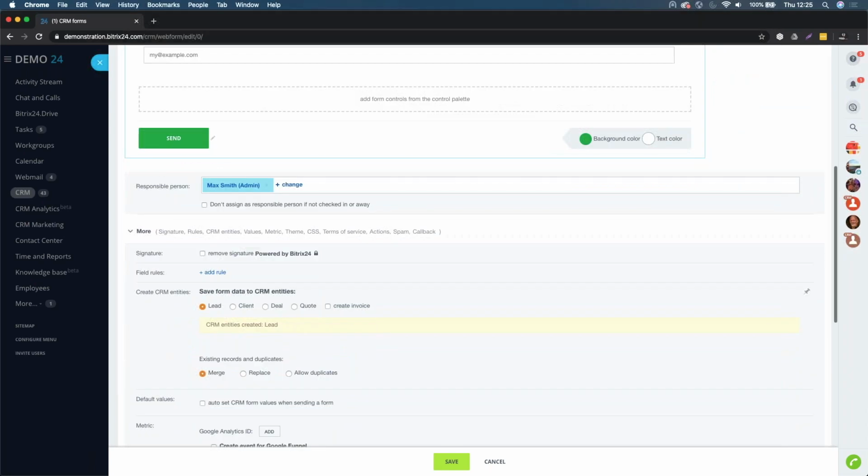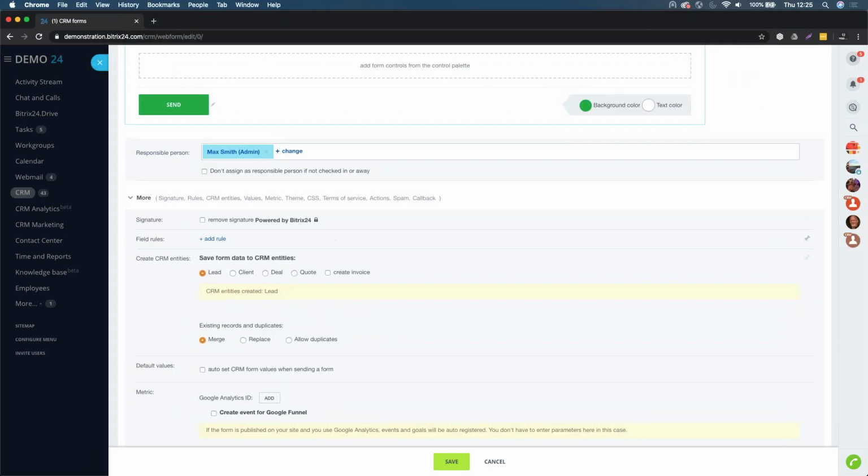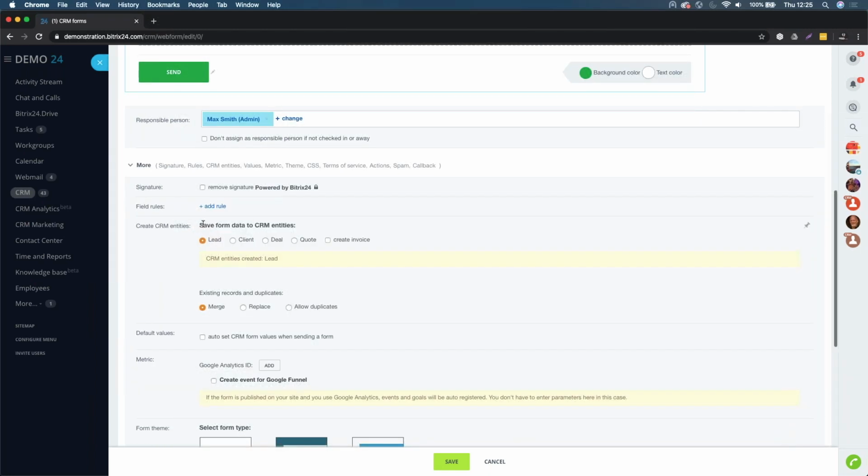So you can see here, furthermore, we can have the powered by Bitrix24 signature removed off the form if you want to. You can just click on this. You can also perform field rules. So maybe if you have a drop down, you can select a drop down to show and hide different fields. But this is the most important part. Saved form data is going to create one of these different entities.